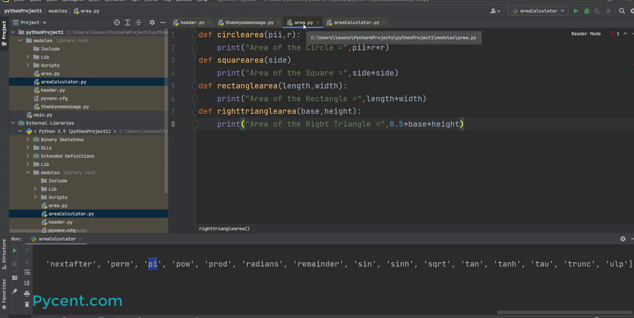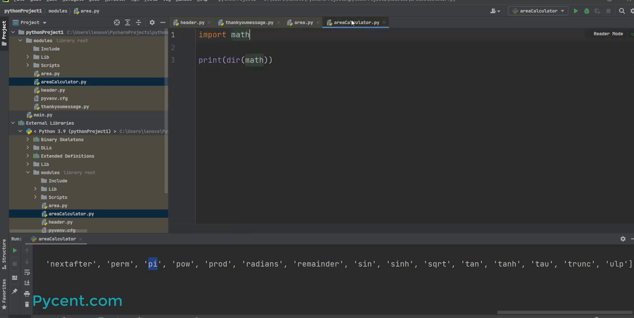So I'm going to save all of this. All of these are saved under area.py, right? So you need to place a colon there. Everything looks fine. You save it. Now you go to the area calculator and then you say import area. Then you go over here.